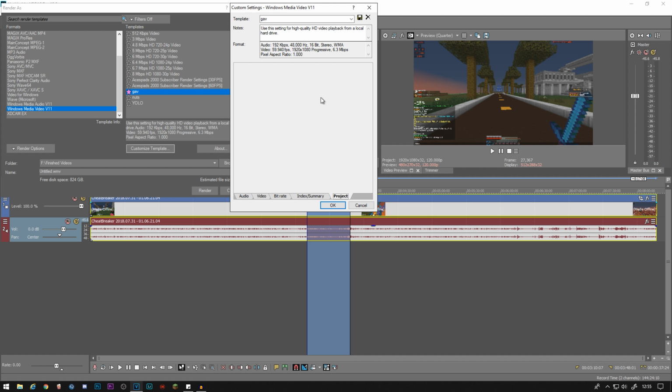Now, you just want to head over to Project, and just where it says video rendering quality, just stick it on best. That is literally it. That is all my render settings.